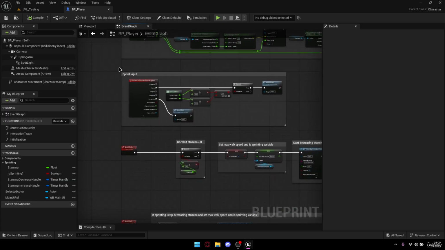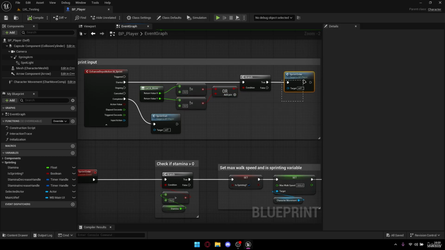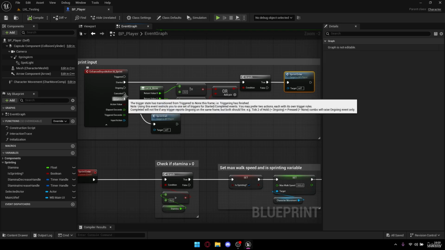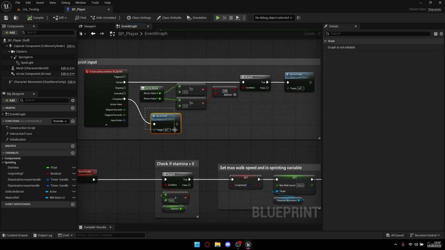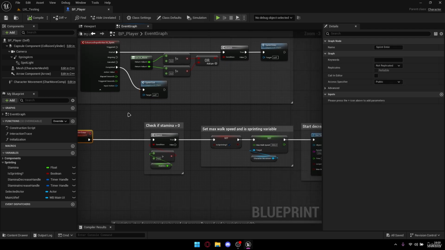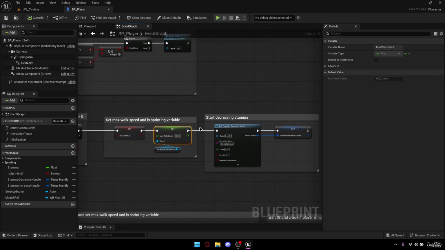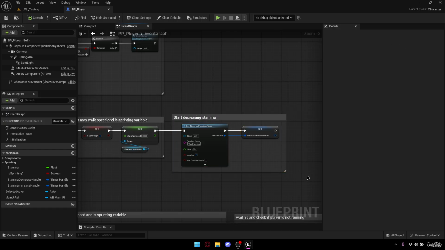Okay, so let's go over this sprinting one more time because it might be a little bit confusing. First, when we press left shift, we are checking if we are holding any of W, A, S, or D buttons. If we are, which means we are moving, we want to enter sprinting. When we no longer hold our sprint button, we want to exit sprinting. This sprint enter event is right here, and first of all, we're checking if our stamina is greater than 0. If it is, we are setting these variables, such as sprinting and max walk speed, and we're setting a timer. So every 0.01 second, it will decrease 0.1 stamina.